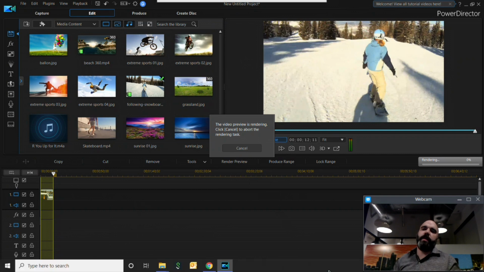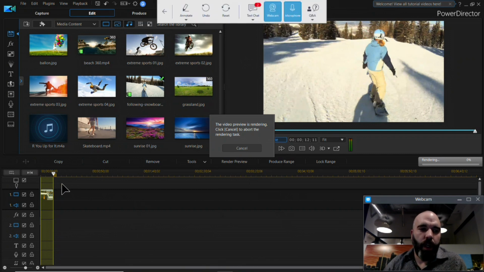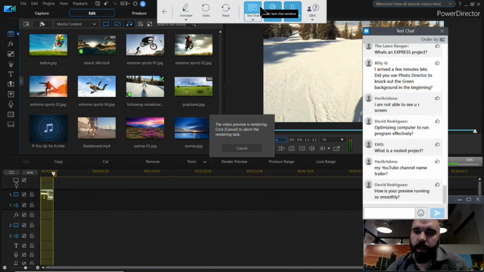So if you're ever working on a project and it starts stuttering like that, guys, just grab these yellow tabs right here and pull it out and just hit render preview, and it's going to render it for you. Sometimes it takes a little while, depending on how many effects you have in, but that will show you a good clean display.